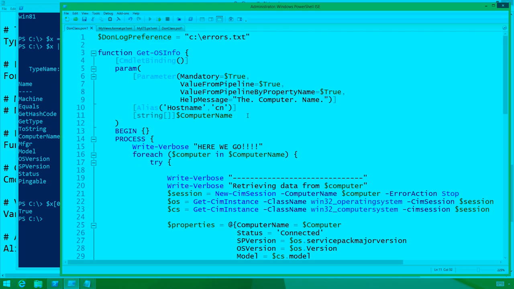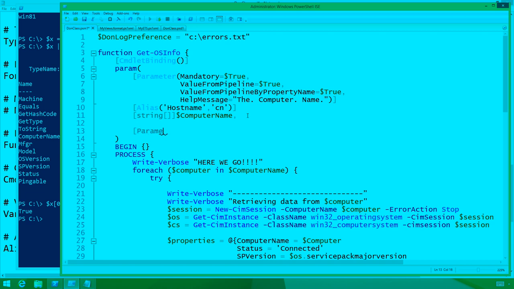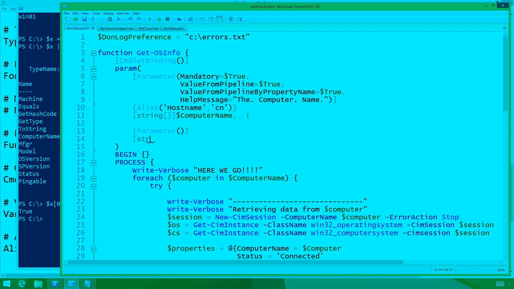I'm going to create a second parameter. Here we go. Parameter. Mandatory. Nah, let's not make it mandatory. I'll show you why. String. Error log file path equals that. So this isn't mandatory, meaning you do not have to specify it, but if you don't specify it, it will inherit whatever the value of that module level variable is. Everyone with me there? All right, because this is cool.